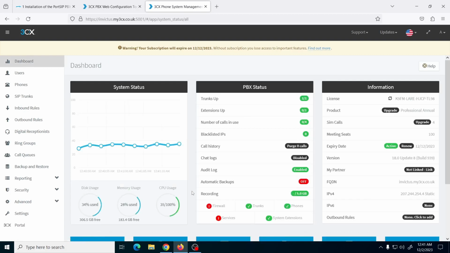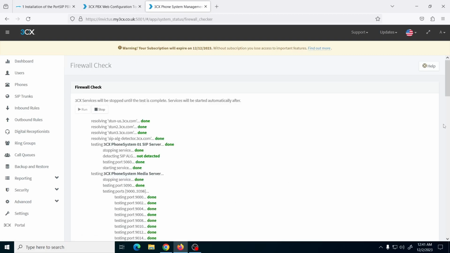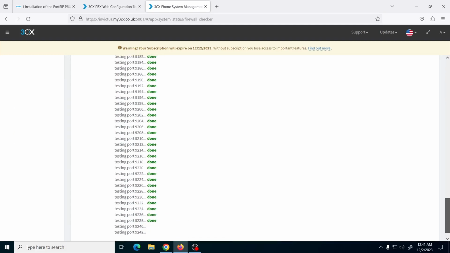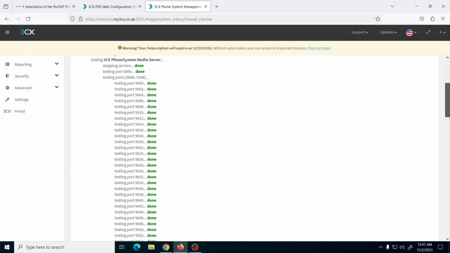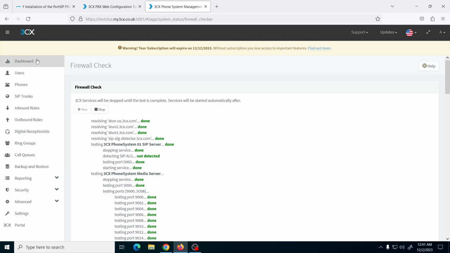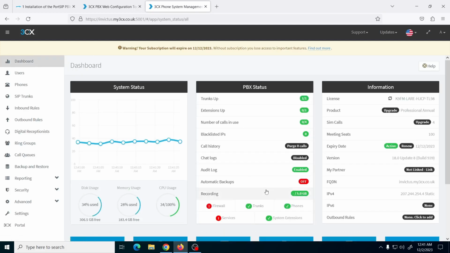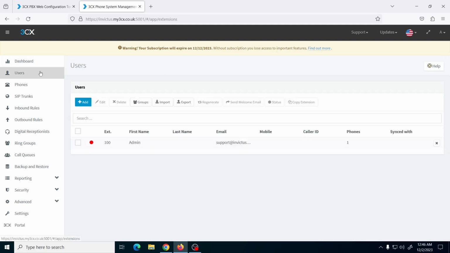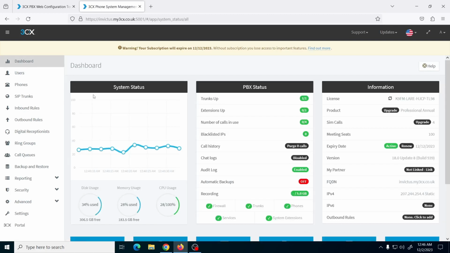So yeah, let's go back to the firewall and see what it's doing. It looks good, at least on this server. It usually takes a couple of minutes to finish the firewall test. As you can see, the firewall test has been successfully done, services are good. So this was a basic installation, and this is how you can add a new phone to provision it with an in-house PBX system.